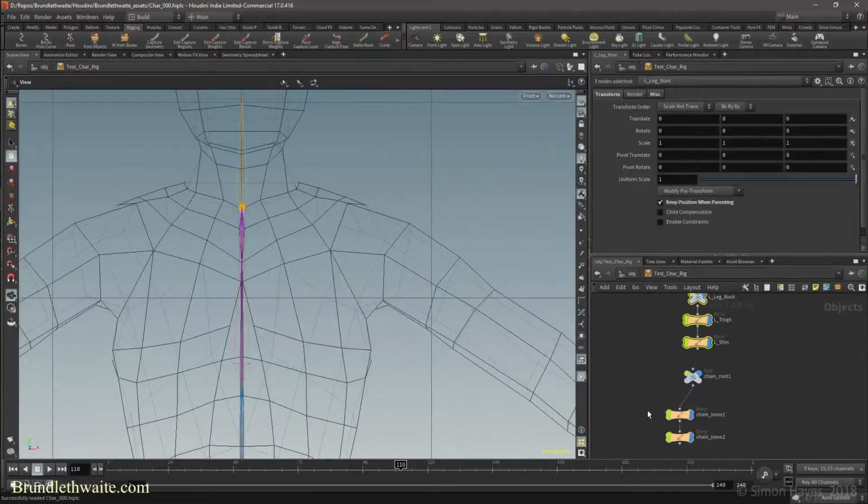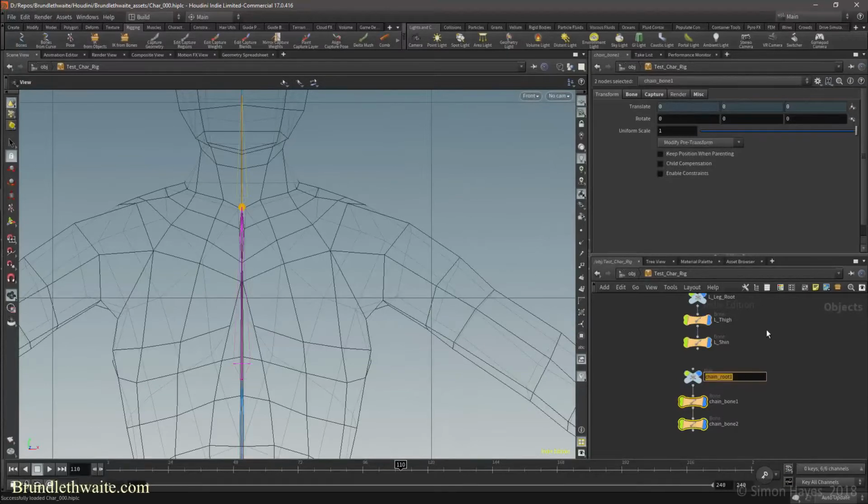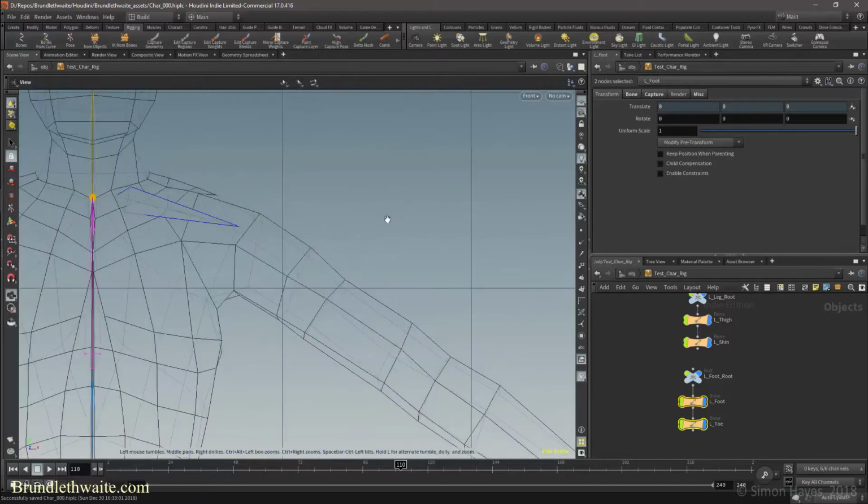I renamed the foot bones, and then I started drawing the shoulder and the arms. The shoulder is drawn from the front view in order to have correct rotation. The arms, hands and fingers are drawn using the construction plane.